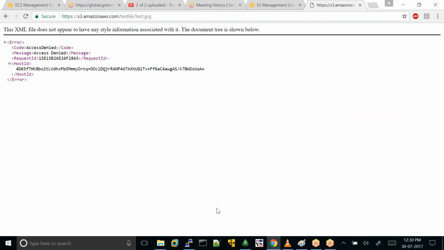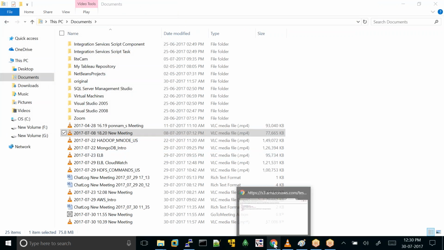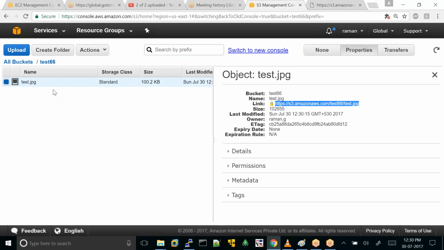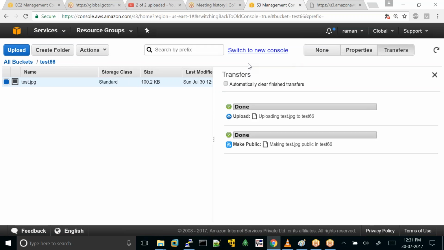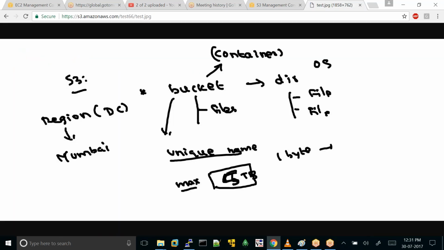Why so? Because anything you have uploaded into your bucket will be private in nature by default. If you want to give access to others, you want to make it public, simply go to actions and make public. That's all. Now you can find the status is made public. If I open the same URL and press enter, now you can find this particular object that I uploaded appearing here.